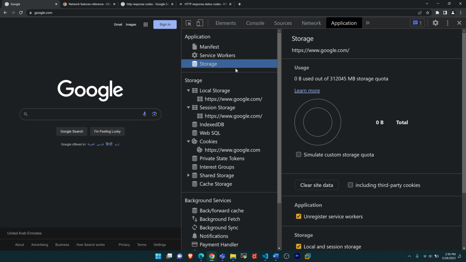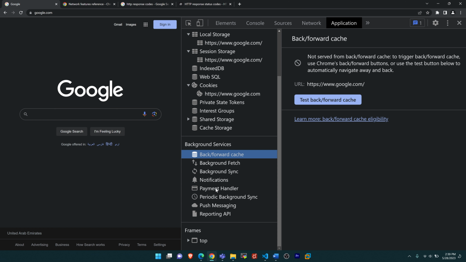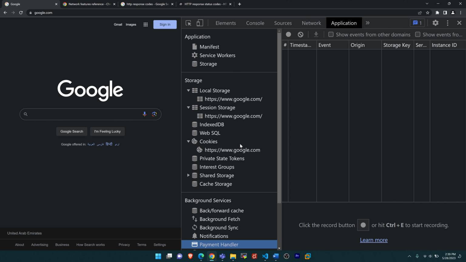And then there are manifest, storage, service workers, and then the caching mechanisms, payment handler, if your website is handling payments, and those kinds of things can be seen over here.